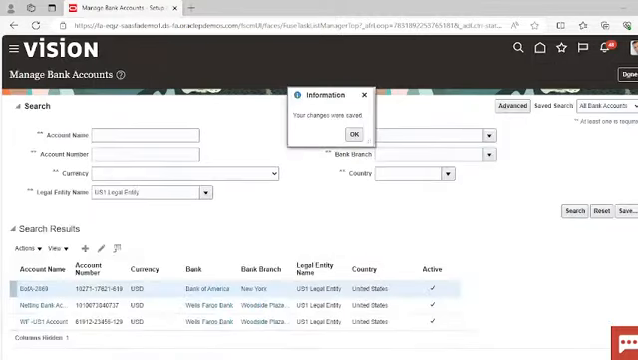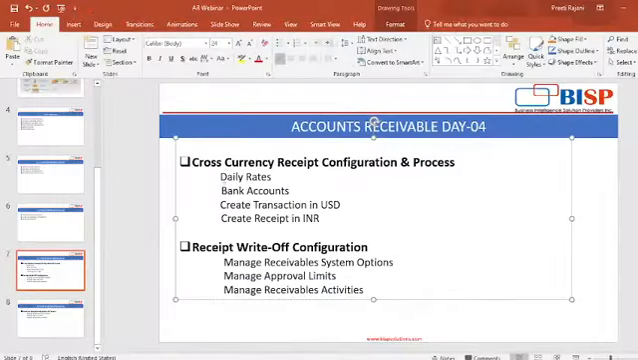So for creating the cross-currency receipt, you should create daily rates between two currencies, and also at the bank account level you have to enable the checkbox which is available for multi-currency transactions. Now our next step is to create the transaction in USD and create the receipt in INR.